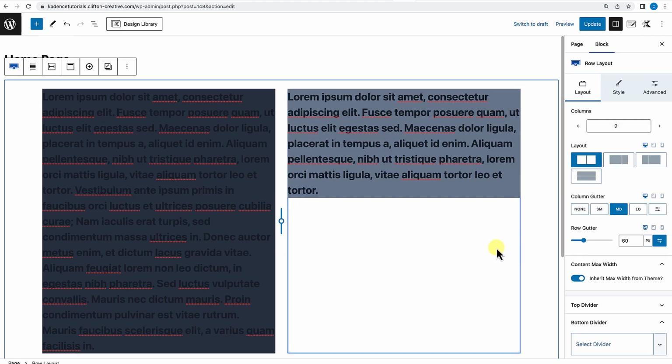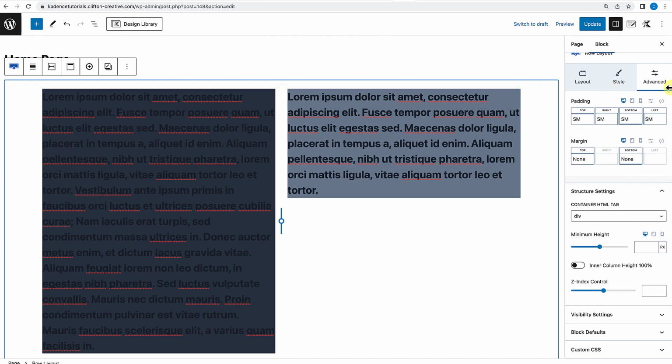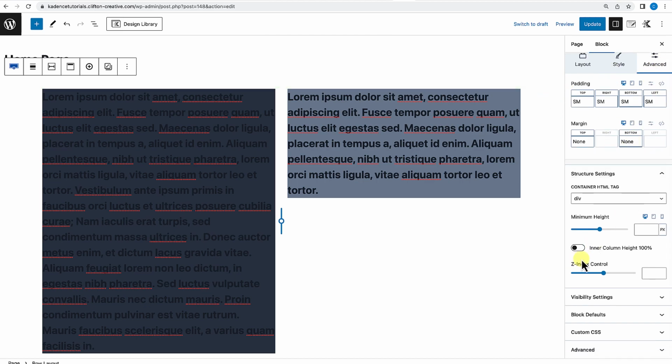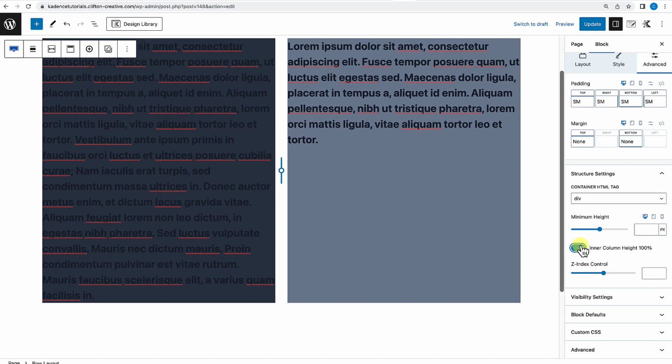So if we look at this now, you can see that this side is taller than this side. So what if I want these to match up? That's where you would go to the advanced for this row. So remember, you have to be in the row. Go to advanced. And here where it says inner column height at 100%, just go ahead and toggle that on, and you can see now that both of the backgrounds now line up. They all match up, and that's what this setting is for.